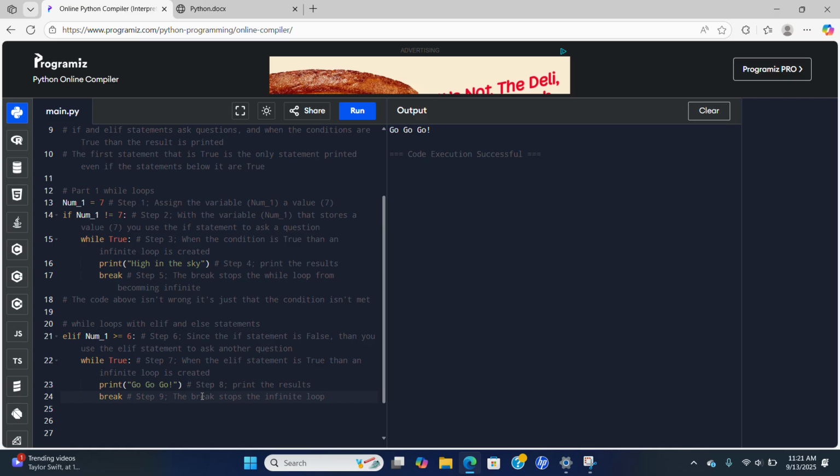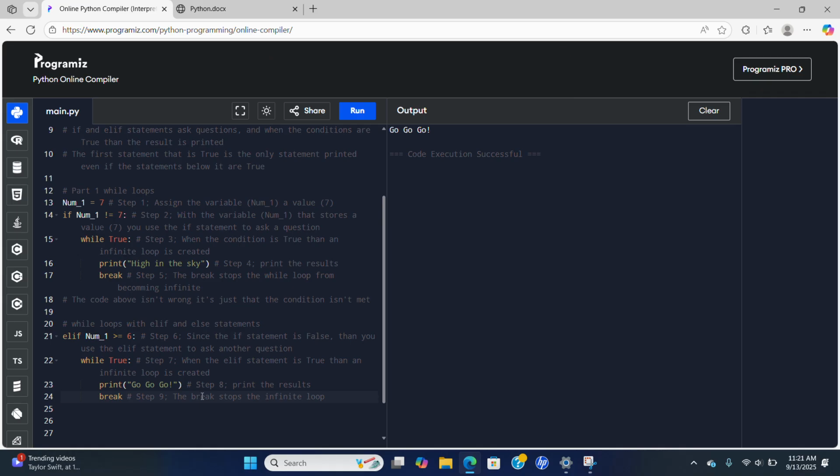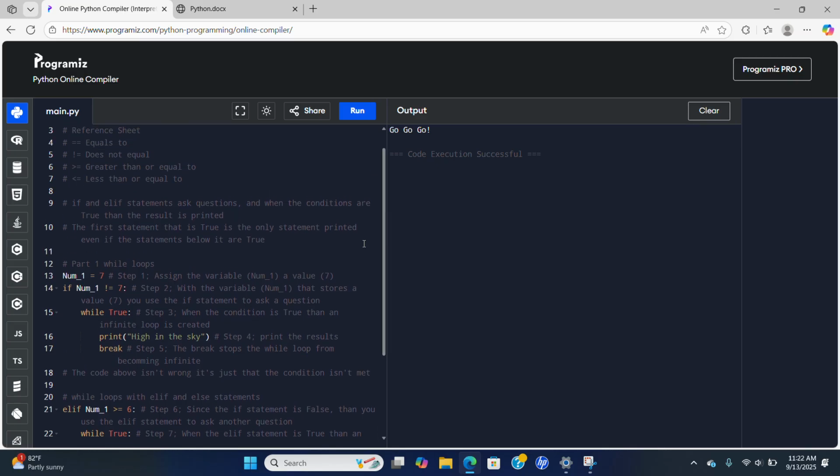You can have as many elif statements as you want. So you can have one elif statement to a million. But if the if statement is correct and all 100 elif statements are correct, then only the if statement is printed. And suppose the if statement and the first 50 elif statements are false, and the rest of the elif statements are true, only the 51st elif statement would be printed. So it's kind of a top-down thing. So it kind of ties back up to here. The first statement that is true is the only statement printed, even if the statements below it are true.